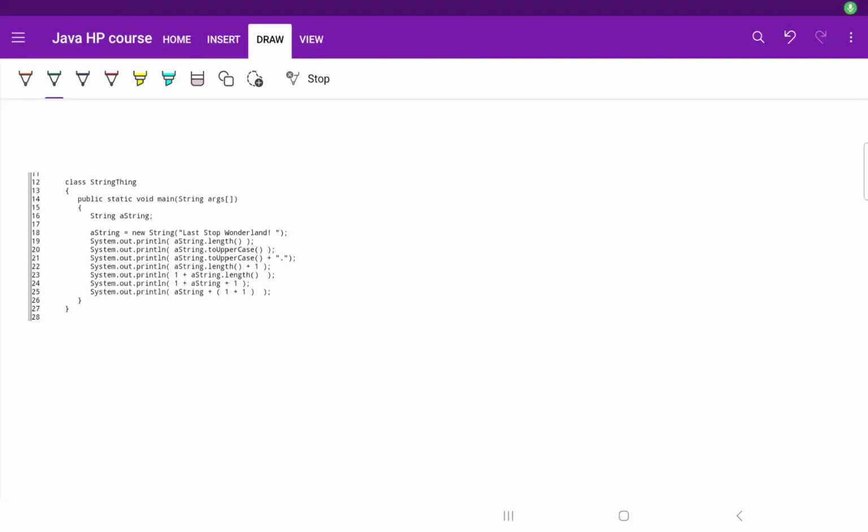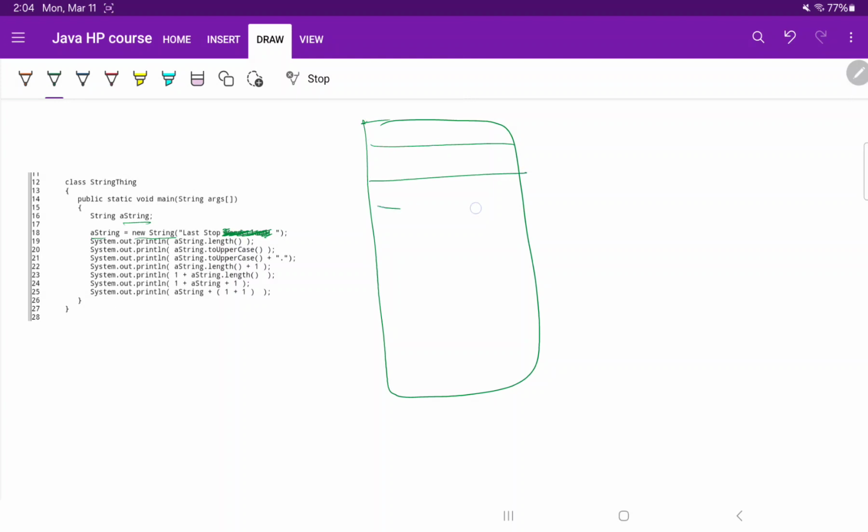Example string thing class. We are declaring a string, and then in line 18 we create a string equal to new String("last stop wonderland"). For the sake of easy working, I'm just going to use "last stop". It's not wonderland, the string is last stop.